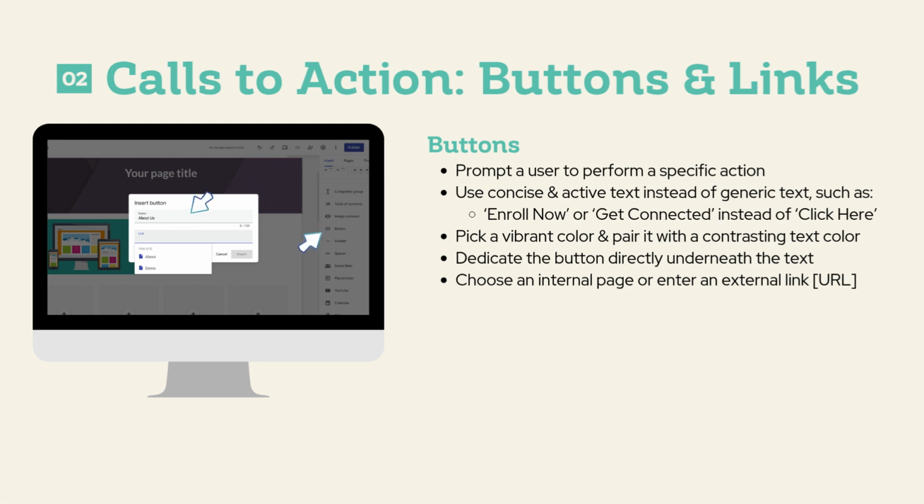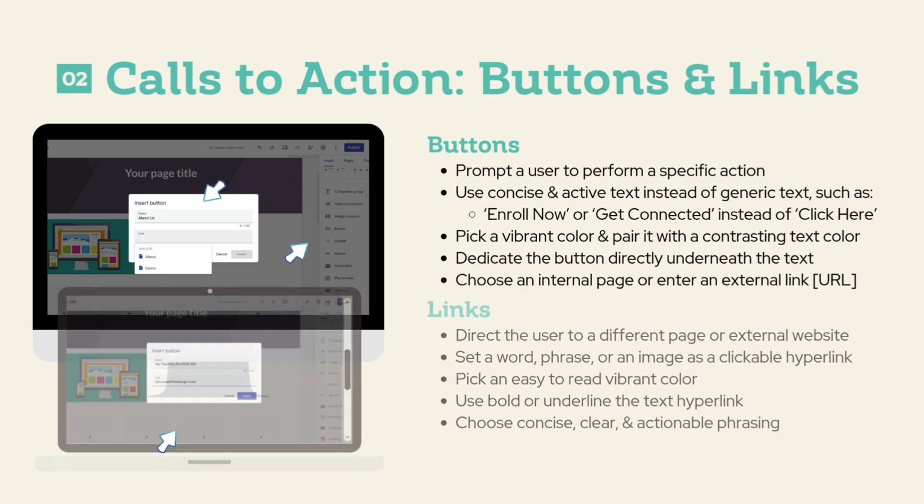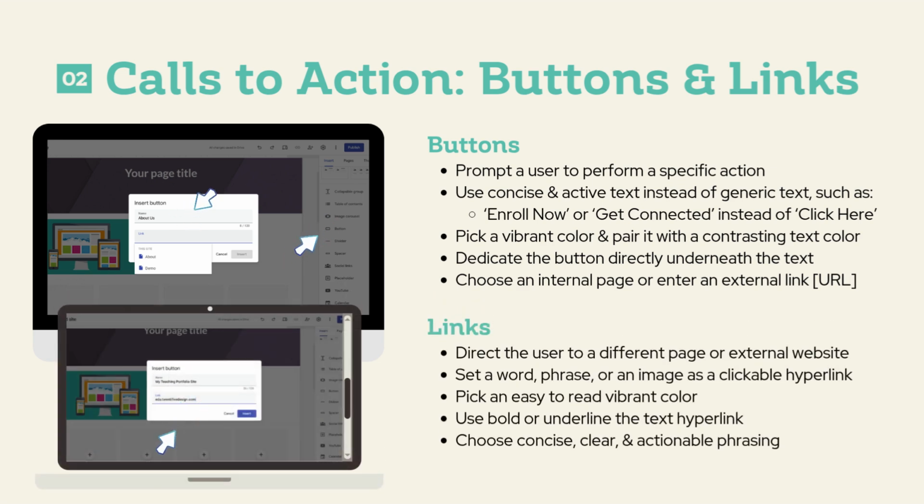Visually, you want to pick a vibrant color for the button and pair it with a highly contrasting text color so it leaps off the page. Always place the button directly underneath the text it relates to, so the user's eye flows right into it. When you set it up, you can link it internally to another page on your site, or paste an external URL.